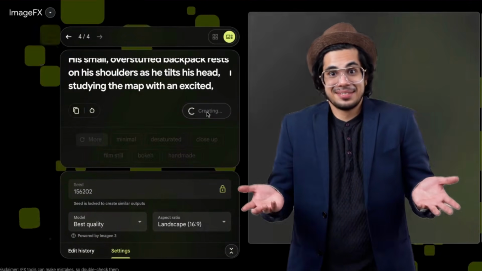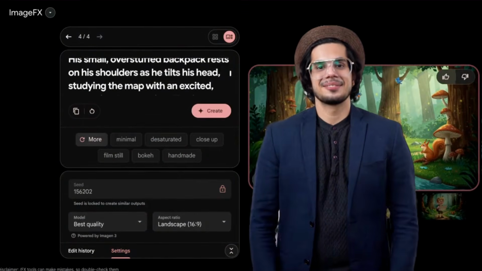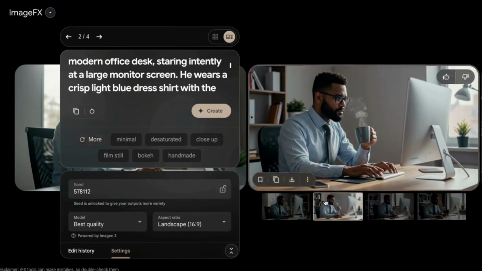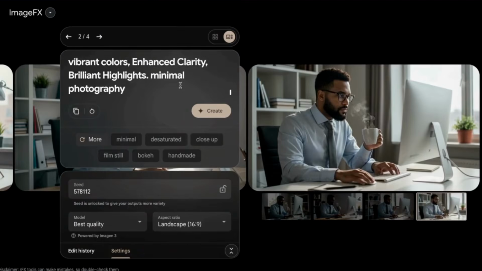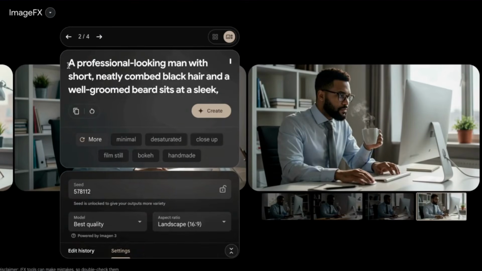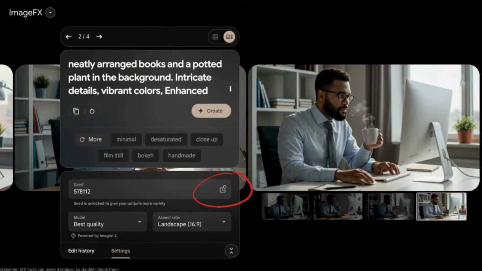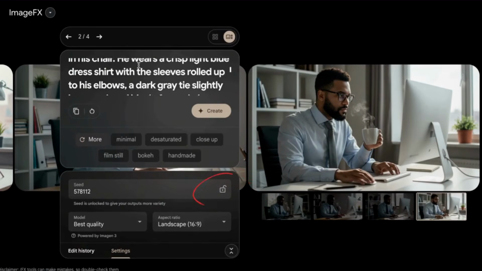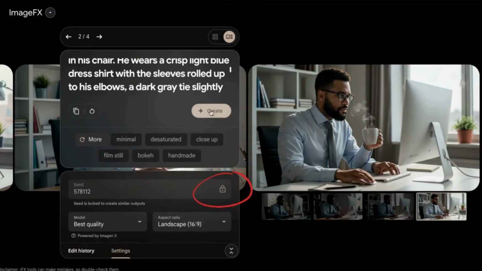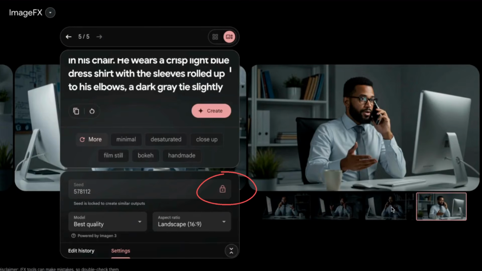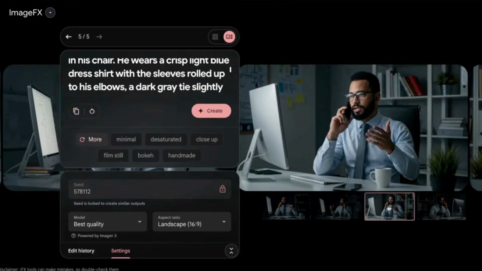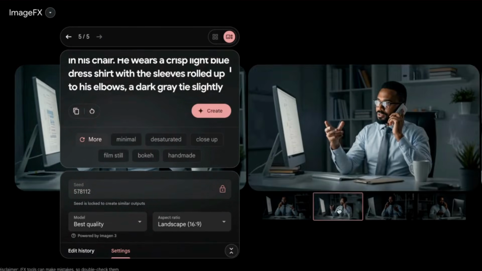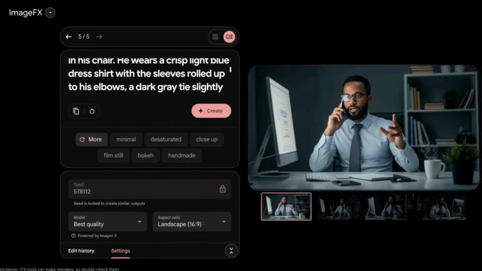Let's test one more. Now I'll use this guy. Not all of these are good, but 2 were really nice. So this time I'll keep the same prompt and I'll change up the action only. So now he is talking on the phone. Make sure it's locked here. Click create, and here we have it. Here's another angle. So these are great.